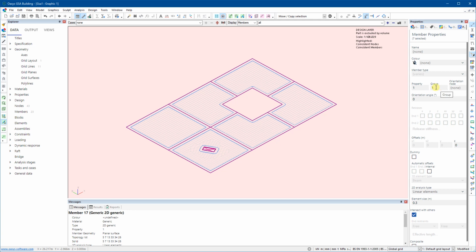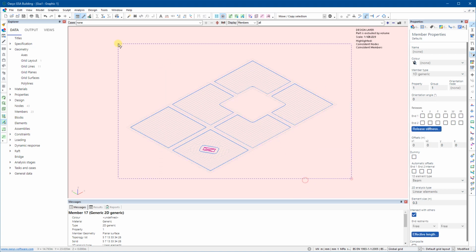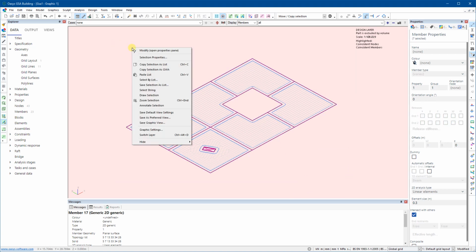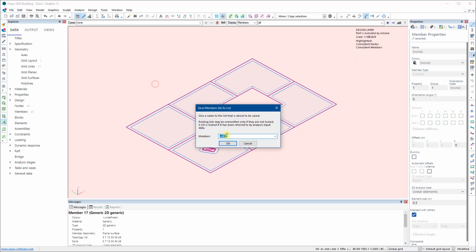The other thing I'm going to do is we've called, or I've defined these elements as property 1, and they're called group 1. So you remember we can define lists, we can define our loading based on lists as well. So I've selected everything there. I could right click as I've just done, and I can do save selection as a list. If I did that, I could then type in a name. I might type in slabs.